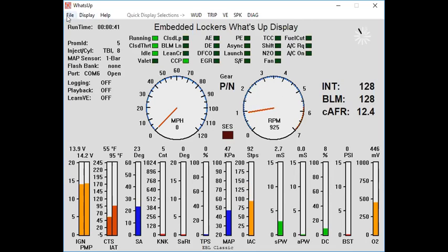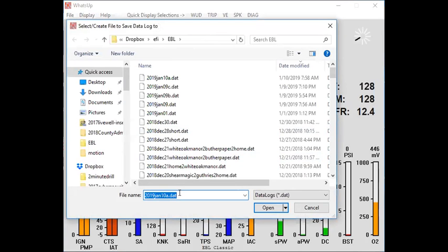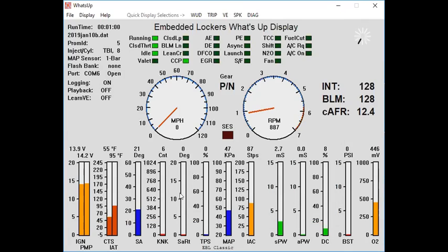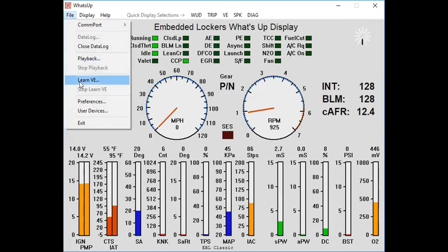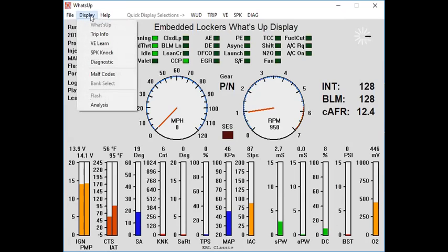Oh, so let's see. Data log. When we do the data log, it'll let you record all of this data that we're looking at. We can record it with the data log and play it back later. There's the learn VE I was pointing out. When you tell it to learn, you give it the baseline, and then it learns away from that, and it creates a new one that you can upload after it has learned. So anyway, that's the display.